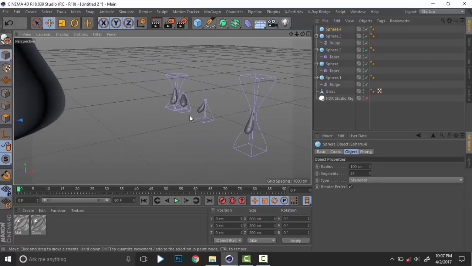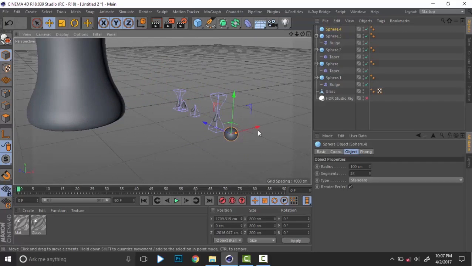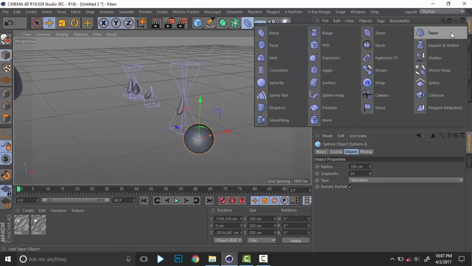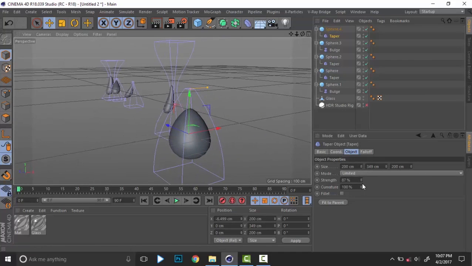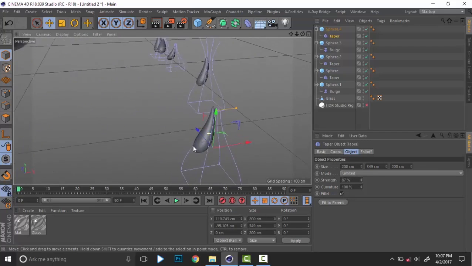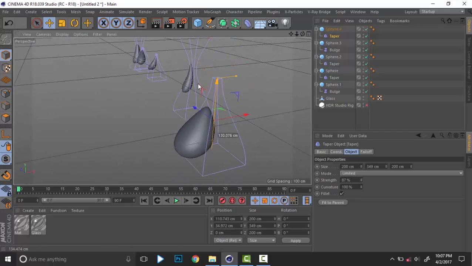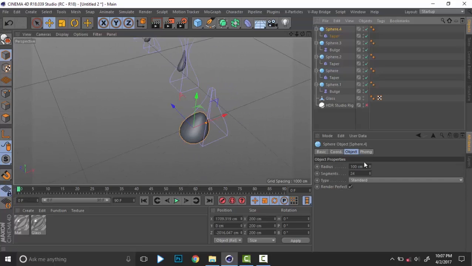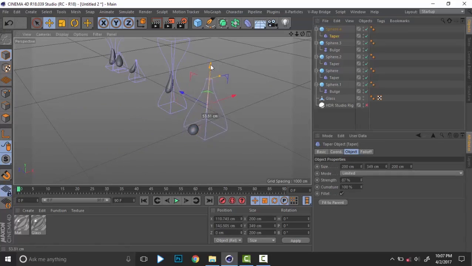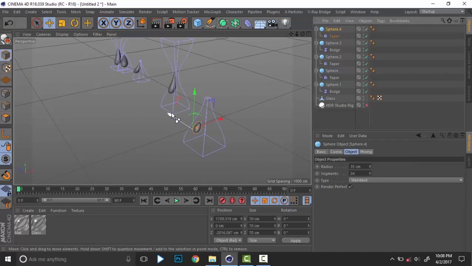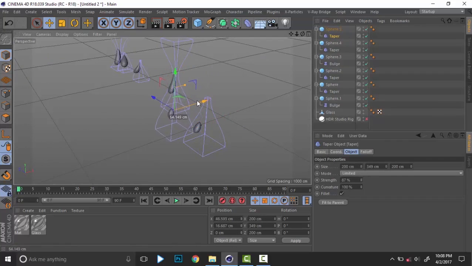Okay, create another sphere, and we are making different types of drops. Now we are using taper. Okay, fit it to parent, increase the strength. Different types of drops.